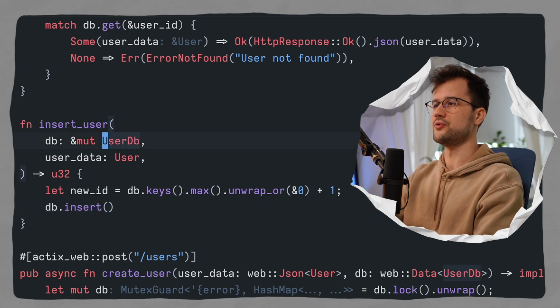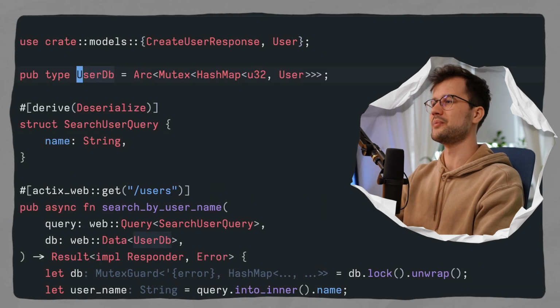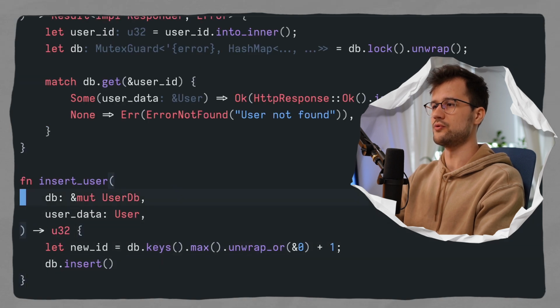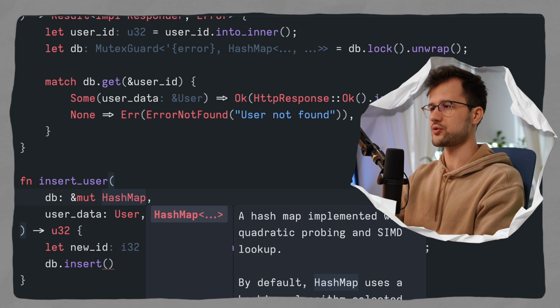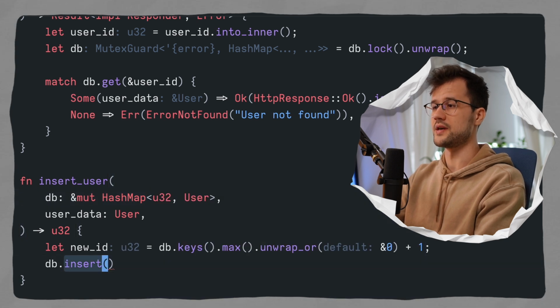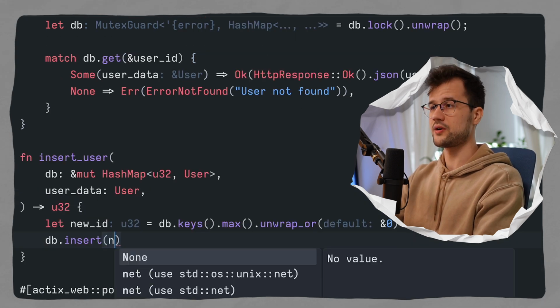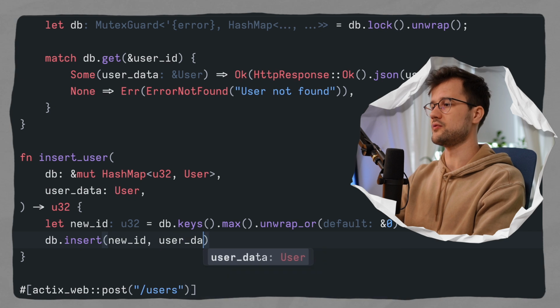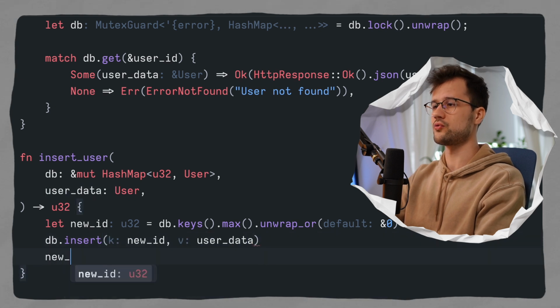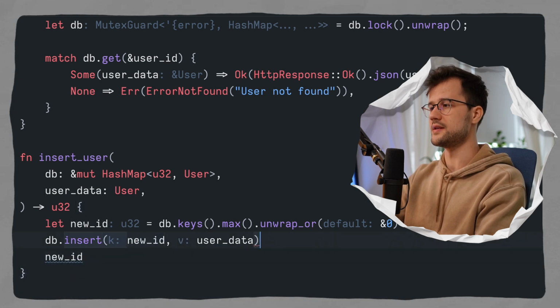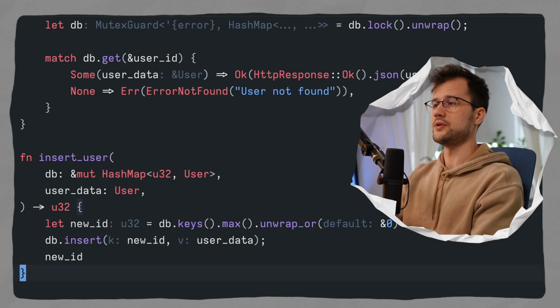Now, by the way, we do not want the user DB here because this is in the end just an Arc and a Mutex. We're just going to keep it simple and let the user of this function lock the database. So that basically means that we do not want the user DB directly here. We only want the hash map. And then we can make use of the insert function. And in here, we're going to say new ID and user data. And in the end, we are going to return the new ID. And this is now our insert user function.